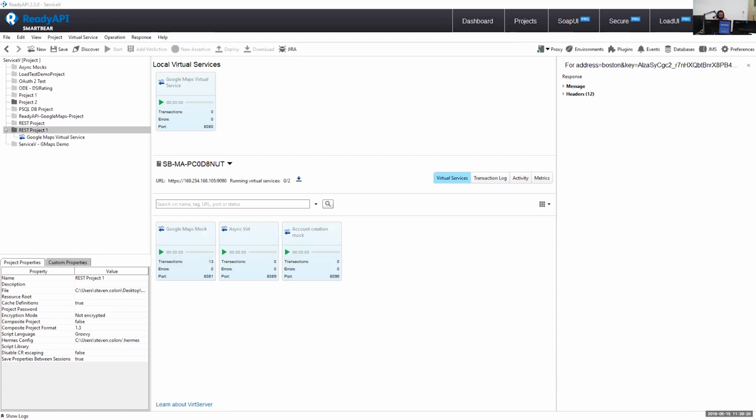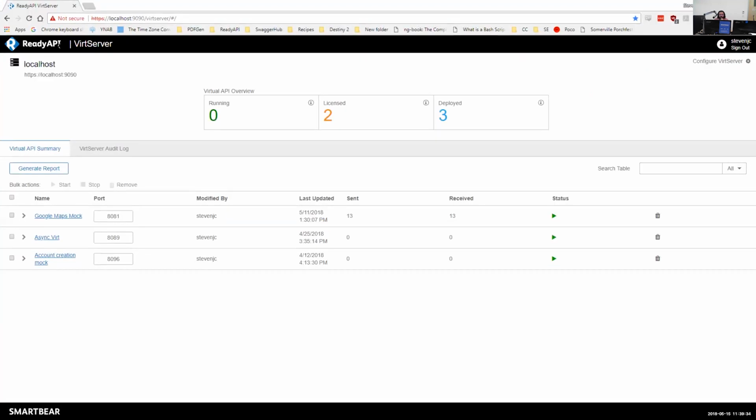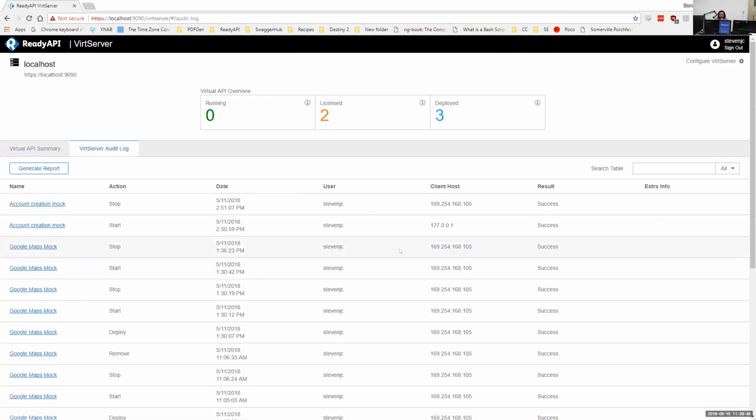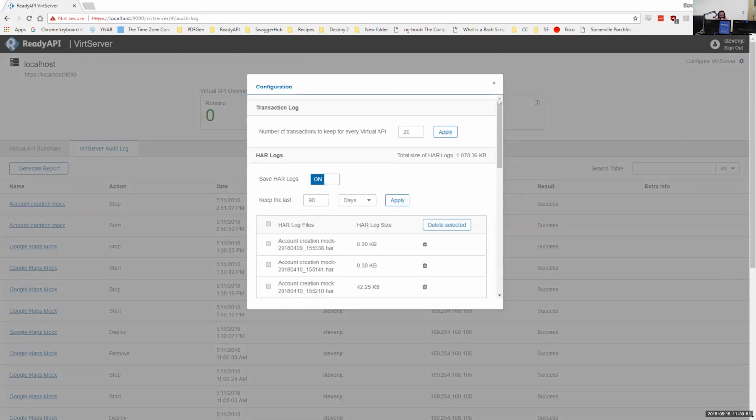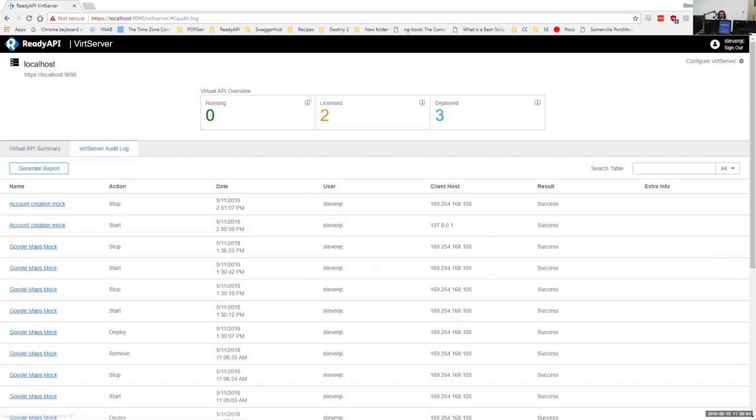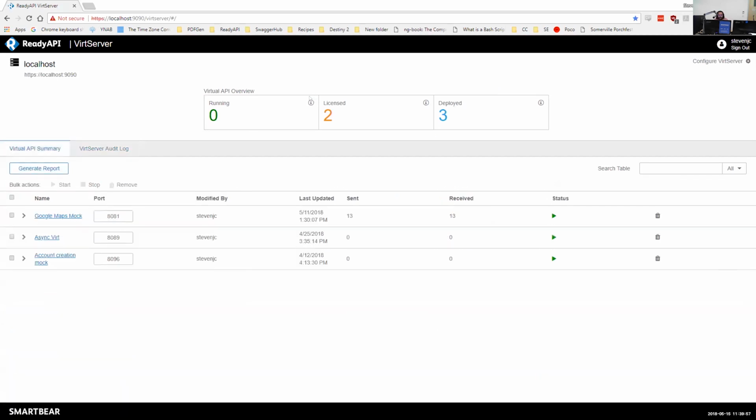And now one thing I want to show you is our web UI for admins who maybe don't have a ServiceV license, so they can't really come on to ReadyAPI. So with this web UI, you can actually see a lot of the same information you just saw within ServiceV. You can start any of these mocks, you can see what's been going on, you can set up different log files and a transaction log, and you can generate reports on what's going on with your Vert Server. So that's our web UI aspect of that. All right.